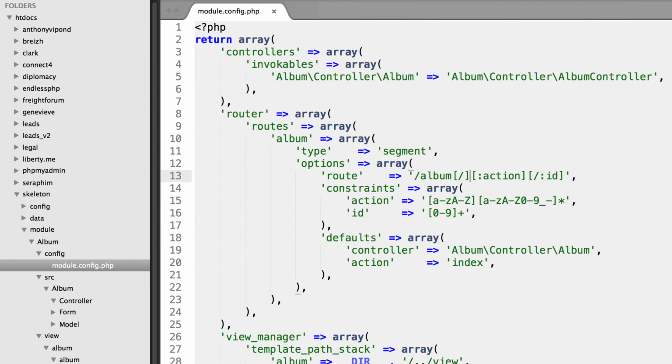And then after that, we have the action within square brackets. This is preceded with a colon, but basically what's going to be put in here is something like edit or delete or anything else like that. And then finally, another optional parameter, which is the ID. This is obviously going to be an integer. So if we look a bit further down here within the constraints, we'll see the rules that we've set for this action parameter here and this optional ID parameter.